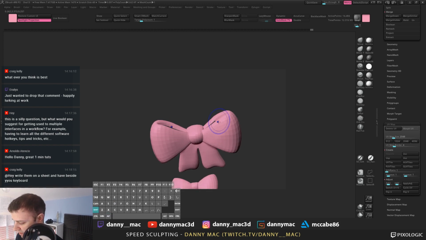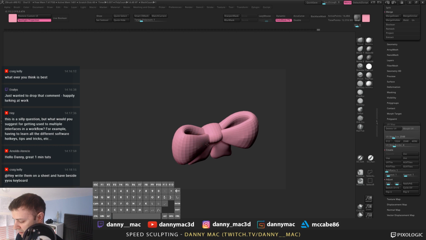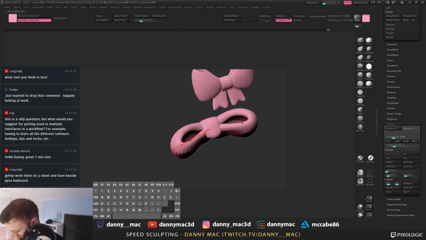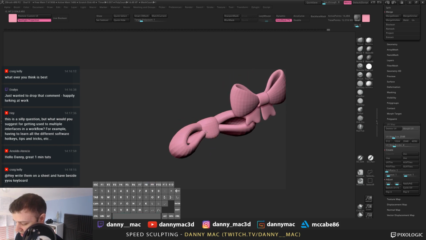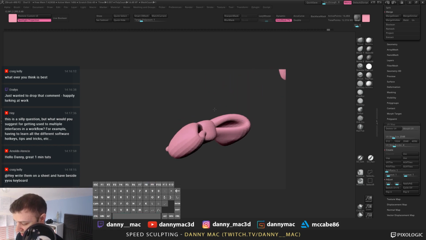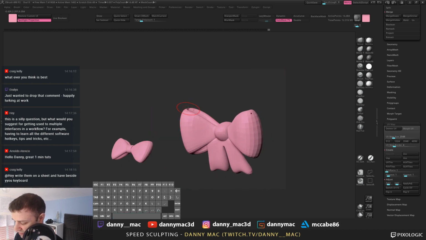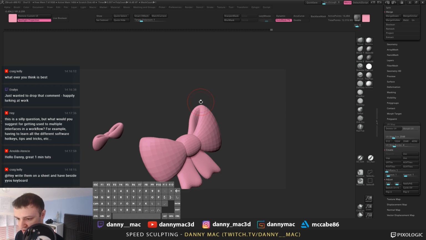So you've said multiple interfaces there. Maybe don't do speed sculpts in several different apps, but do a speed sculpt in ZBrush, and then maybe do a speed retopo in whatever retopo tool you use, whatever.